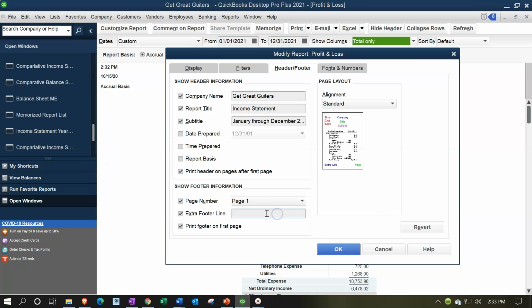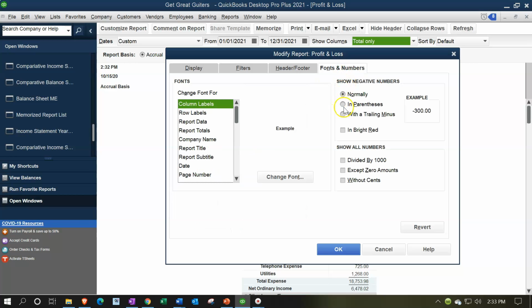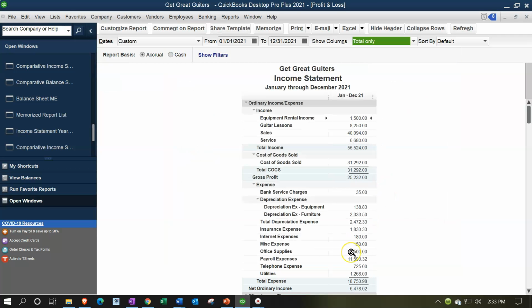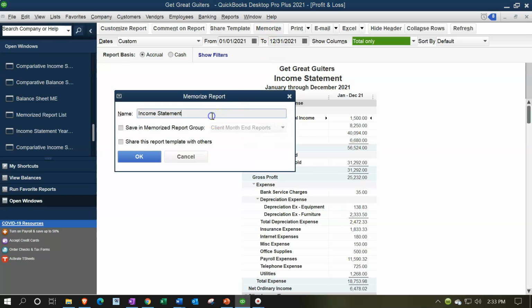We could still have the name here, and I'll go to the fonts and numbers. Maybe I still like parentheses and making them red, but I'm not going to remove the pennies. I like to see the pennies on my internal usage. So I'll say okay, and then I'll save that on my internal report. So I'll say memorize, internal report. I think I called it internal use last time. And then we'll put that into our internal reports and say okay.